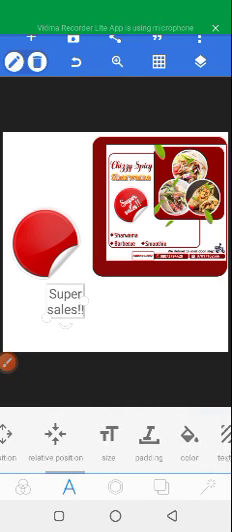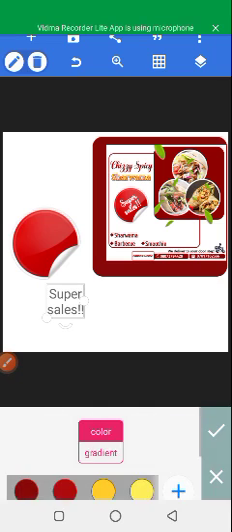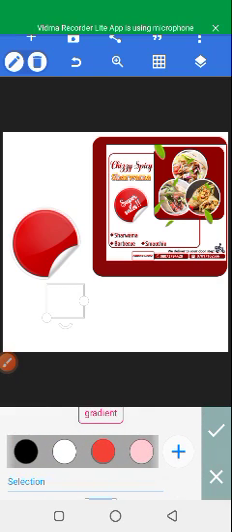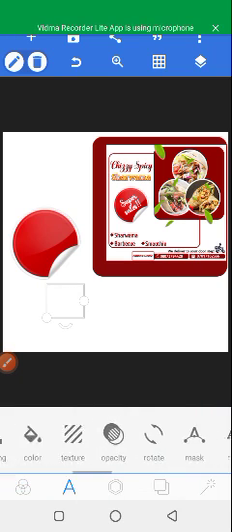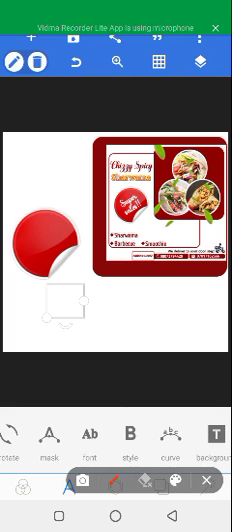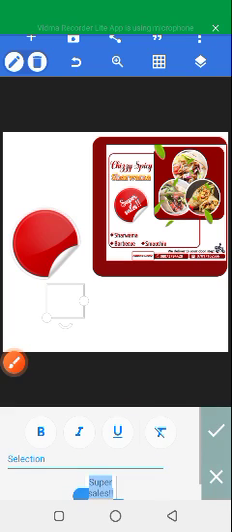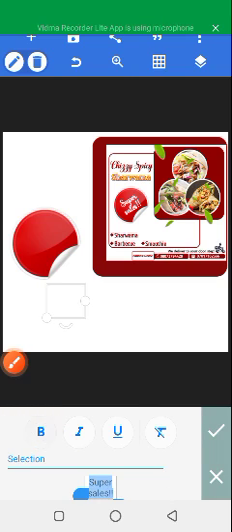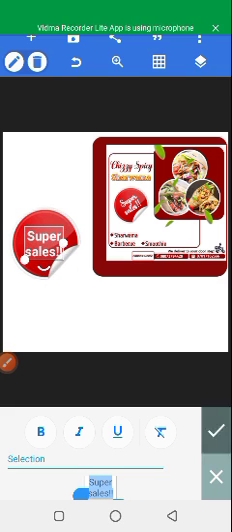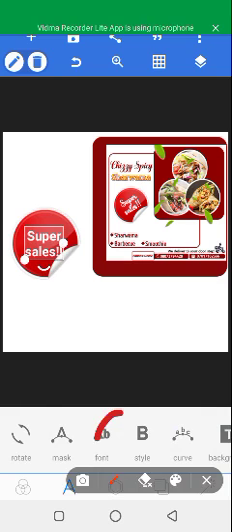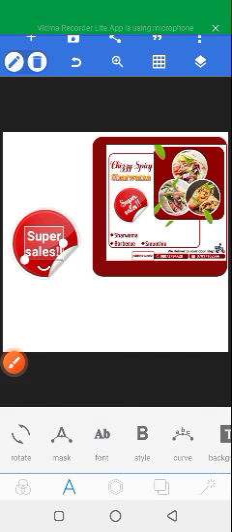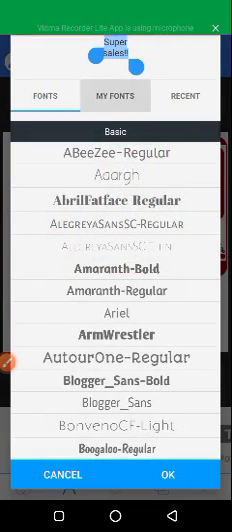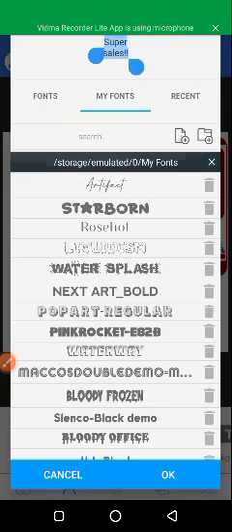Okay, then go to color, then we'll choose white color, then we'll go to style. This is style right here. Then we'll click on this B here, and this B is to make it become bold. All right, so we'll drag it to this, and we'll go to font. This is font right here, and we'll change the font.